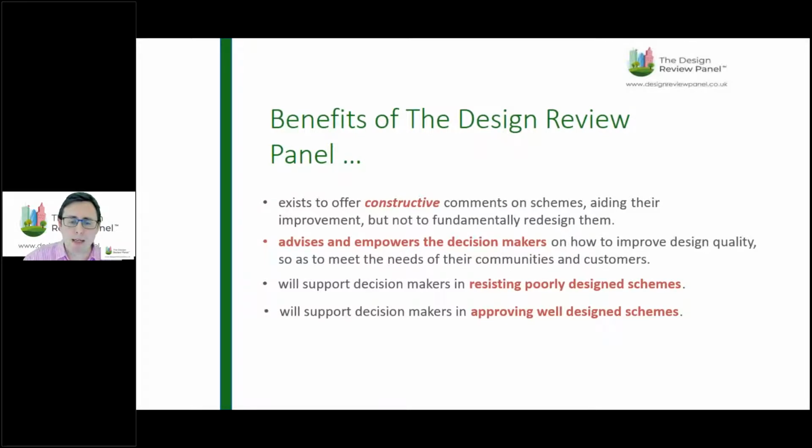So we can help decision makers resist poorly designed schemes, which of course is good, but we can also help decision makers approve well-designed schemes, in particular schemes that might not particularly accord with a policy and might not fit somewhere very comfortably, but where it can be demonstrated that they are of a particularly high standard of design. There are some case studies we'll look at a little bit later in the presentation, which will demonstrate that that's been a material consideration that's helped them to come forward and be approved.